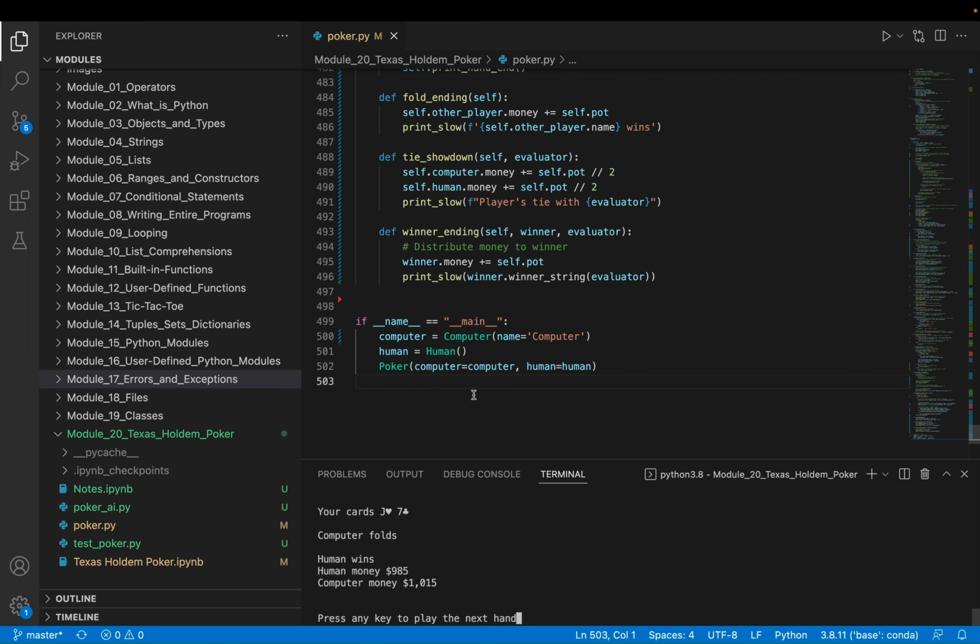The computer is not very good, like I said, but there will be an exercise where there's actually a poker AI over here that is much more intelligent. I'll go over that in one of the exercises to show you how I add artificial intelligence to make it quite a bit more challenging than just a random choice.